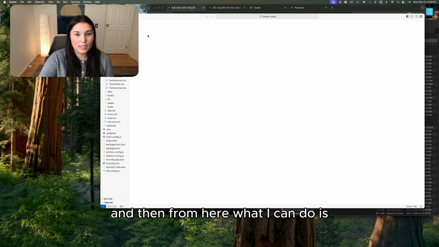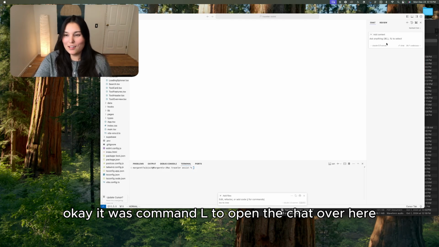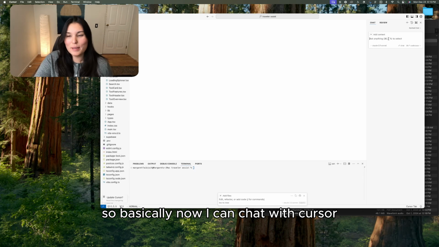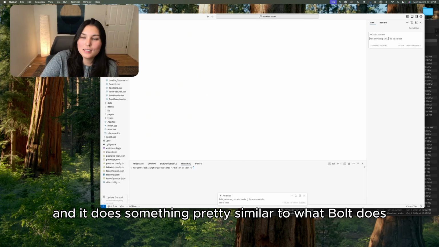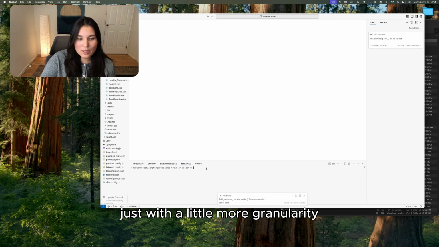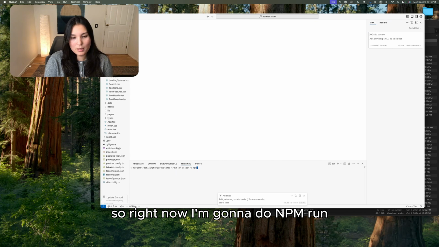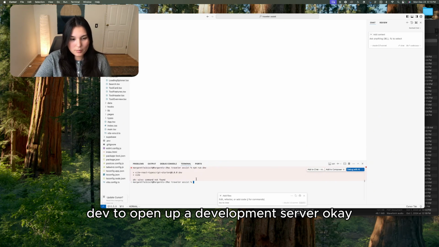And then from here, what I can do is, okay, it was Command L to open the chat over here. So basically now I can chat with Cursor, which is an AI coding assistant, and it does something pretty similar to what Bolt does, just with a little more granularity. So right now I'm going to do npm run dev to open up a development server.